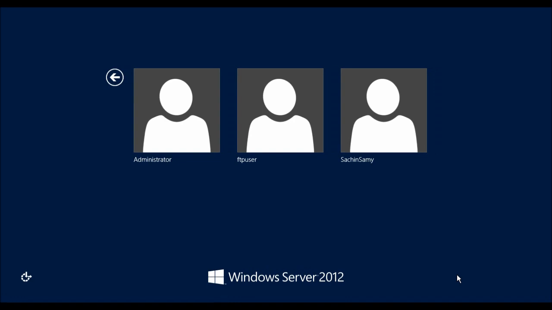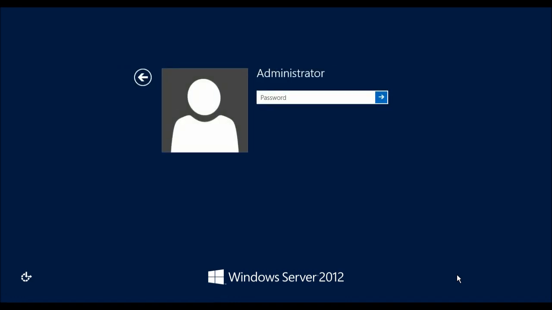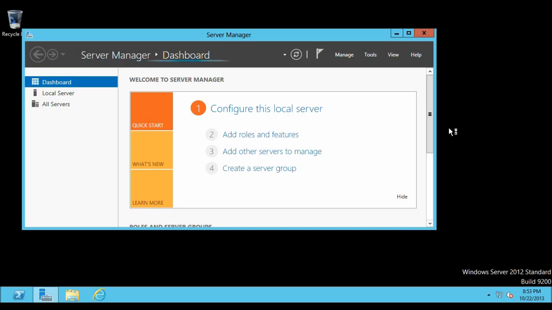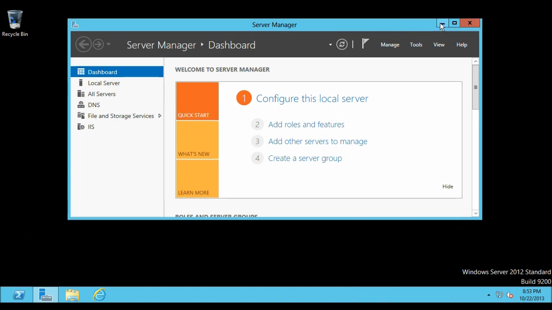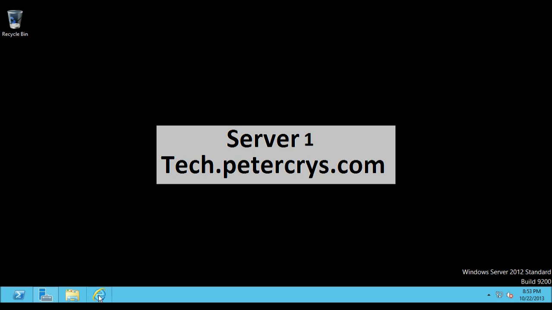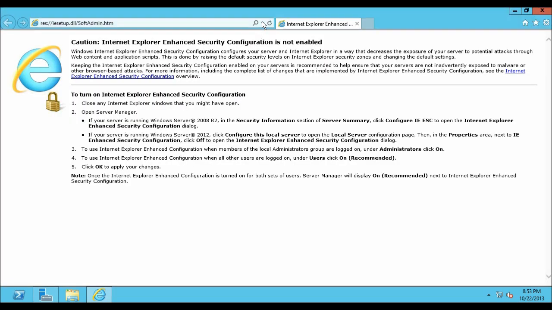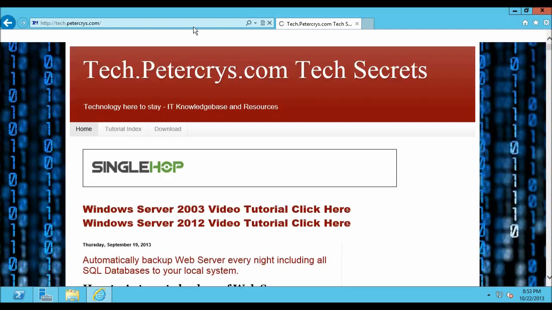Let's log on to Windows Server 2012 with administrative rights. Hit enter. As usual, the Server Manager will automatically open. In order to complete this tutorial, I have uploaded a website which you can download and configure on IIS. So first, let's download that website.